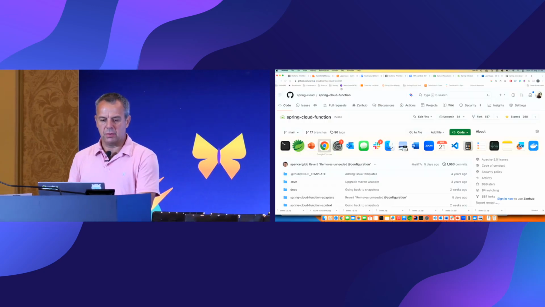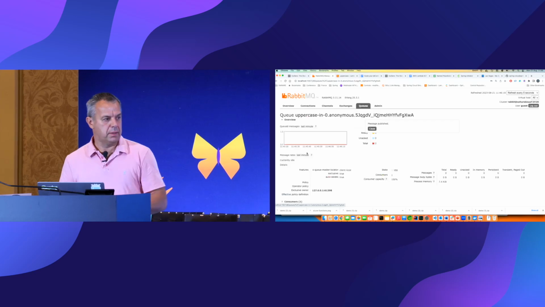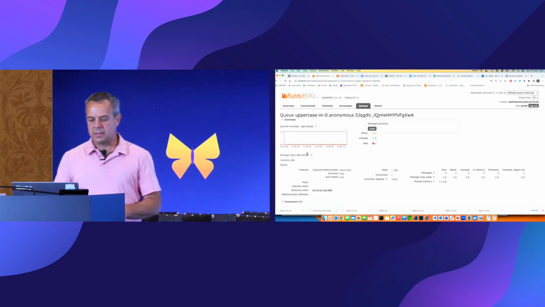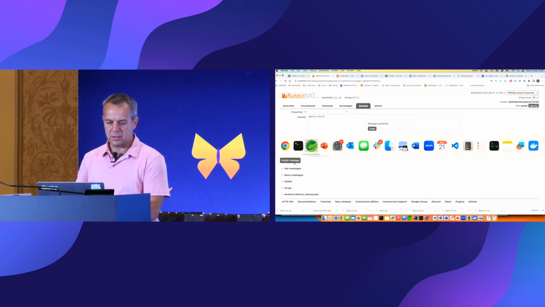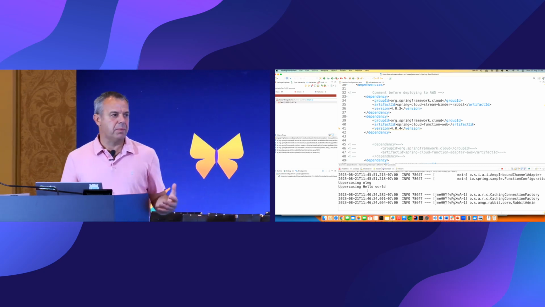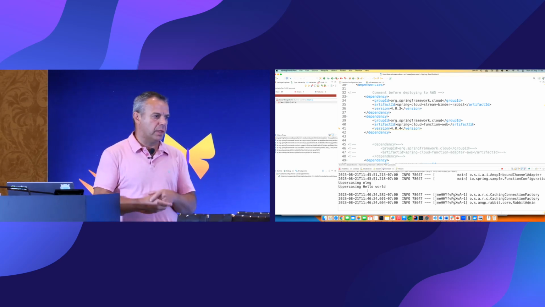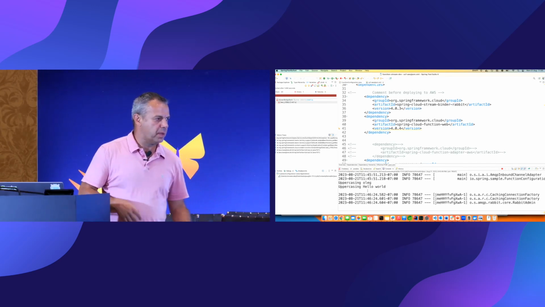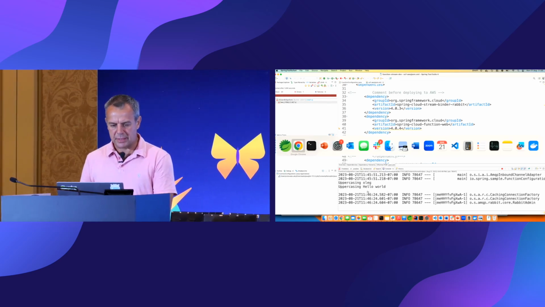I can also go to the RabbitMQ console. You can see that the queue was created for uppercase, and I can submit hello world, publish message, and we can see this as uppercasing hello world, right? So that's pretty much the gist of Spring Cloud Function. Of course, there's much more to talk about, and there's plenty of online material that I've presented in the past that you can find. That's kind of the gist of it.